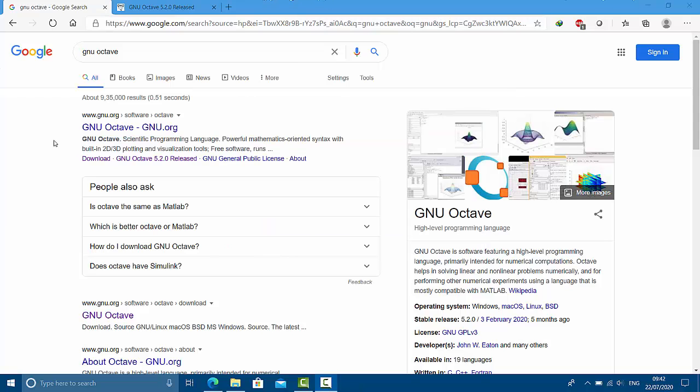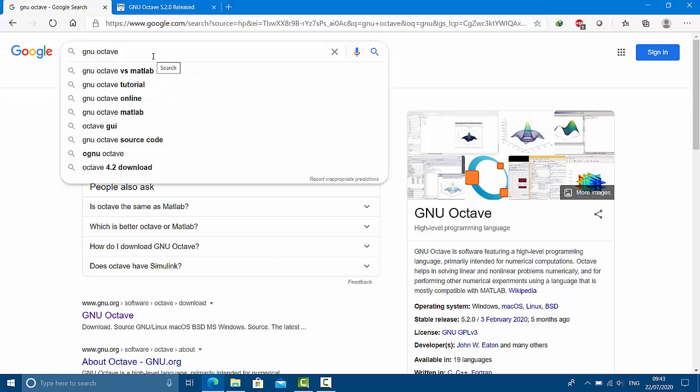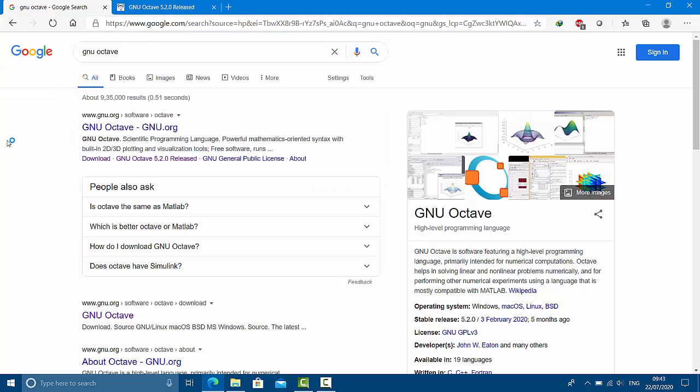Okay, so whenever you are going to search for Octave, you can type GNU Octave into the Google search bar, and then you'll have such search results. Is that fine? Then you go for Octave GNU, its official website, that is gnu.org. Okay, so right now the currently released Octave GNU is version 5.2.